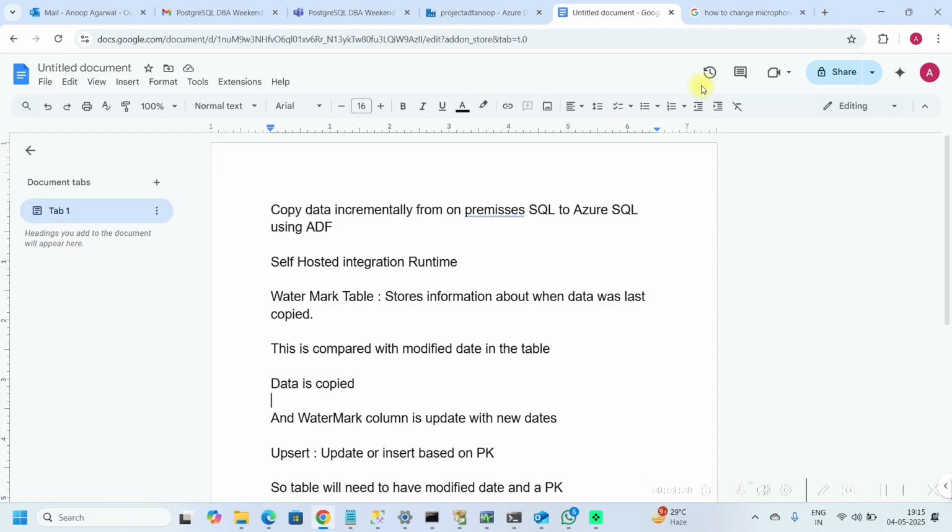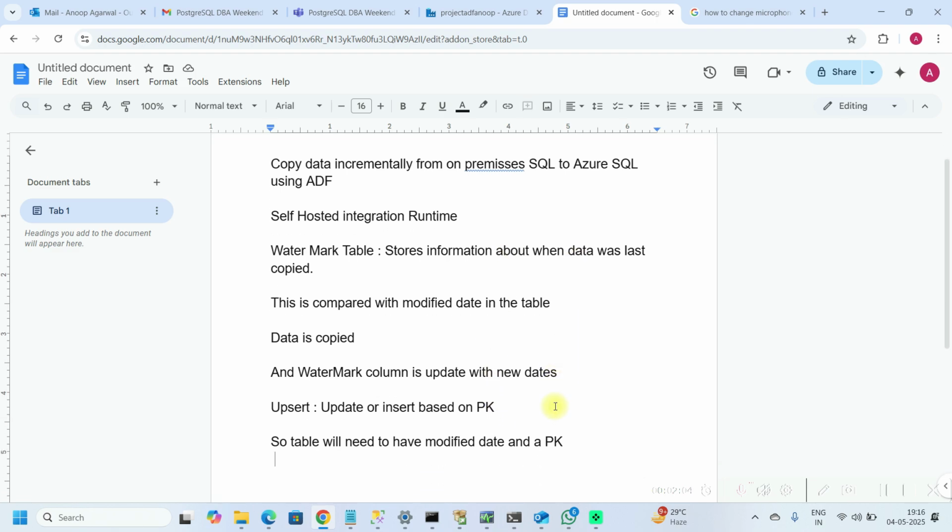Then the other concept I wanted to talk about was the watermark table. This is a table that will store the date when the data was last copied. We have a modified date in our table, so we compare this date with the modified date in our table and copy all the data. Then the watermark table is updated with the new value so that we know what we have copied. So this is how the whole process will work using the watermark table. I will show you this practically so that it makes more sense.